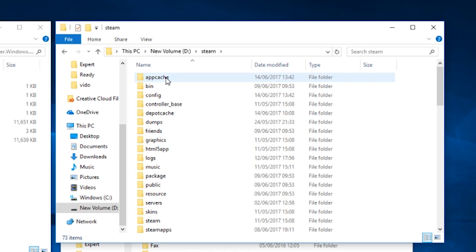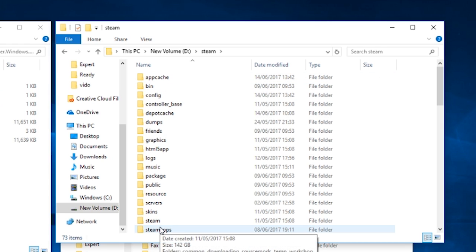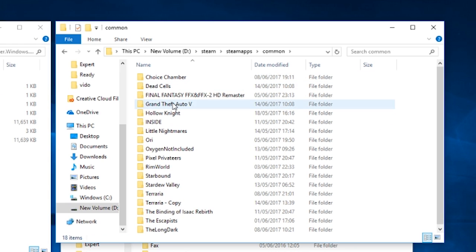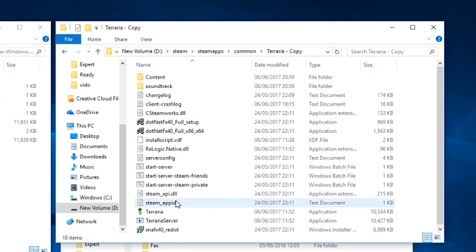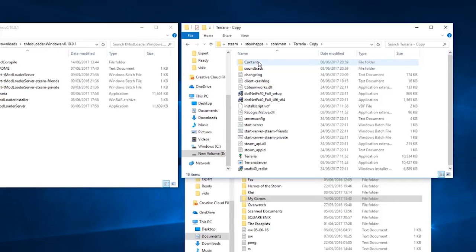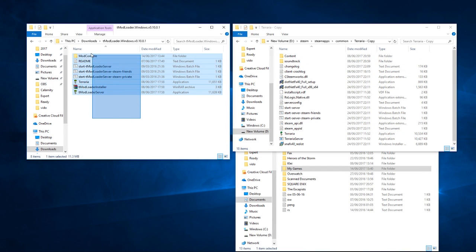Once you've found your Steam folder, it should look exactly the same for everyone at this point. What you need to do is click Steam Apps, Common, and then type T for Terraria. My Terraria is down here. We're going to go into our Terraria folder and copy and paste all of this stuff into here. So just copy and paste it.